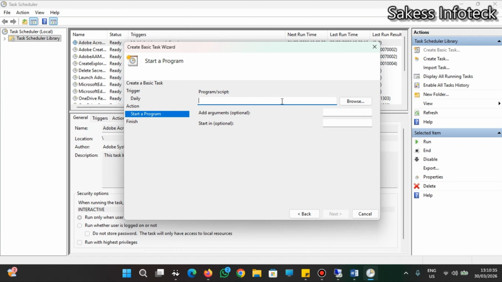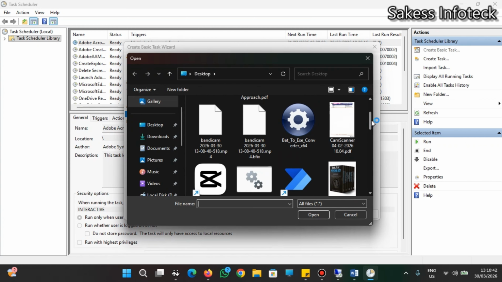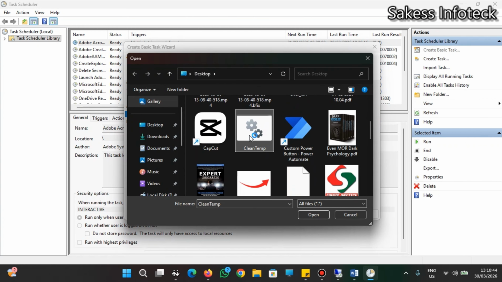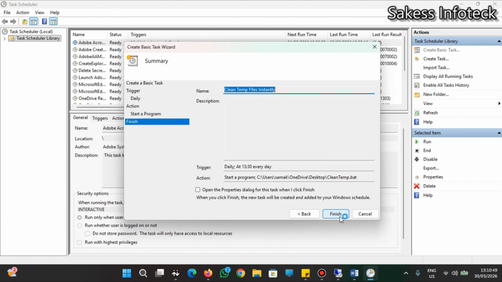So now we are going to point to where we have the batch file, okay? The clean temp. So I'm going to click on the browse, and then I'm going to scroll down, then I'll select the clean temp, okay? Then I'll click on open. Then I'll click on next. So this is a summary of what we just did, okay?